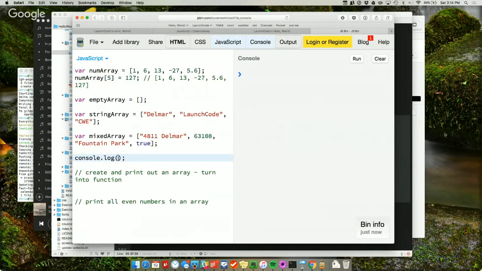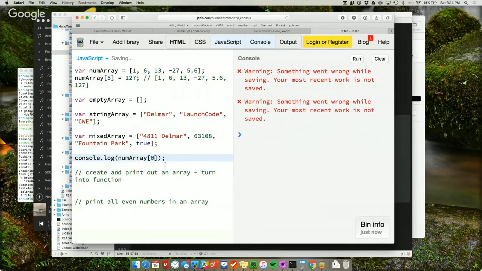Using the bracket syntax we learned, to get the first thing out, what index does the first thing have? It has index 0, and I use the bracket syntax to get it out. So I'm going to say numArray bracket 0. Run that, and it prints out the number 1, the first thing in my array. If I wanted to print out the third thing in my array, what would I do? The third thing has index 2. 13, is that right? 1, 2, 3, yep, that's right, cool.